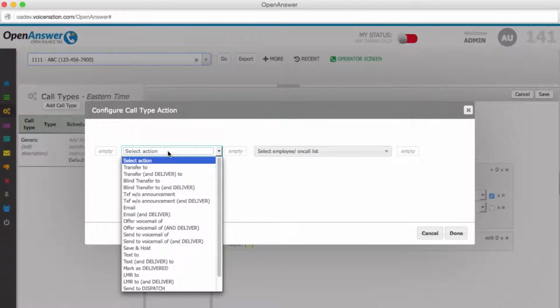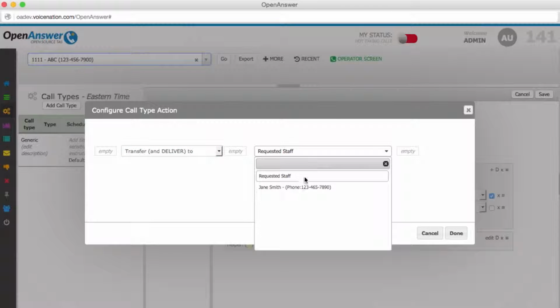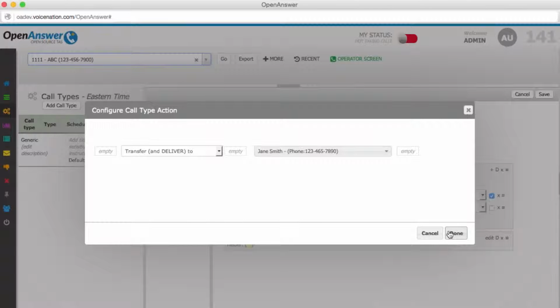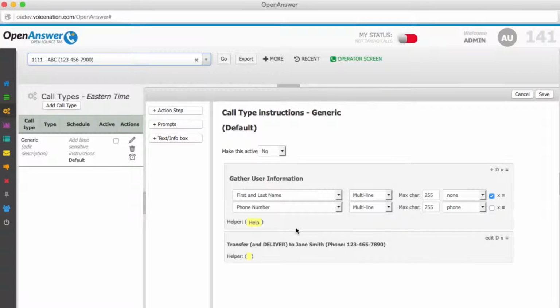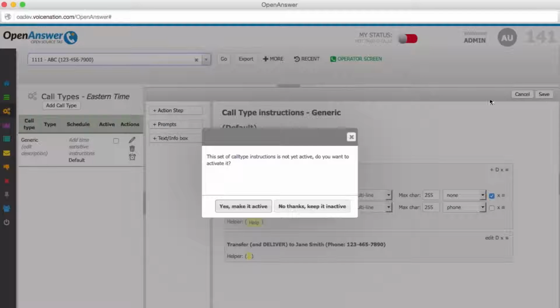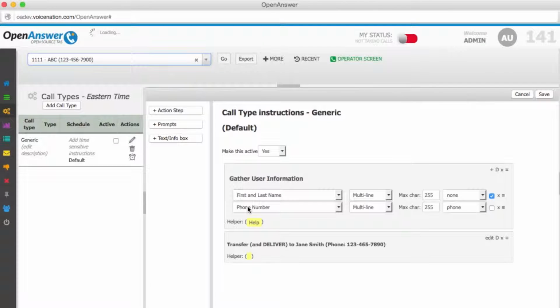You can choose to transfer, email, or text. You can also send it to dispatch to have a dispatcher handle it, or you have the options of offering a voicemail or sending to the voicemail. You have two options for each. You can transfer to or transfer and deliver to. If you choose the and deliver option on any of these, it will be the last step that the operator will be able to take. Once they've completed this step, it will deliver the message and they will no longer see it. You will then choose who they're sending the call to, and by clicking Done, you've set up your action step.